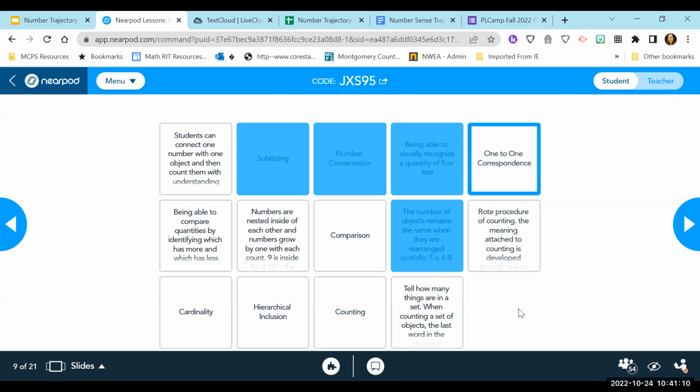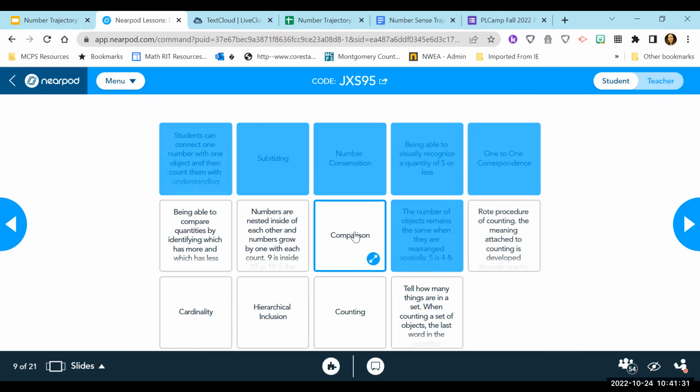The next one is one-to-one correspondence. And that's being able to match up a number name to an item one at a time. So that's connecting one number with one object. So if you have a line of teddy bears and you count them by pointing 1, 2, 3, 4, that is one-to-one correspondence, that each time you point to a new object, you progress to the next number in the counting sequence.